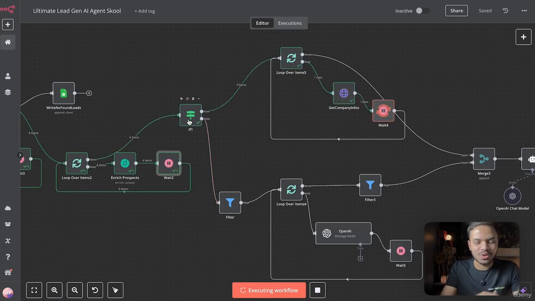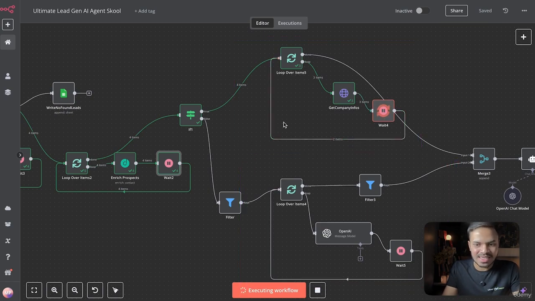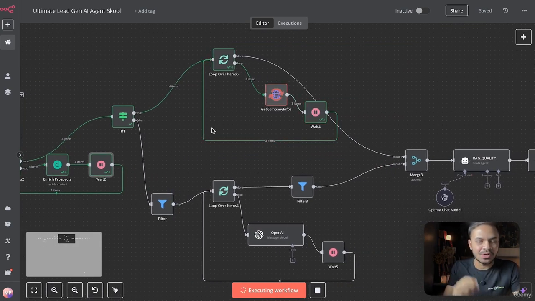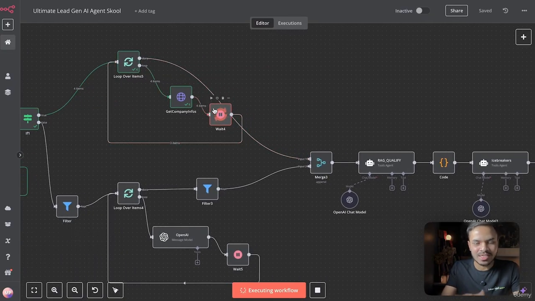And now we are running through the if configuration, or if condition. For instance, if we are able to find the company LinkedIn URL, it will perform this. But if the company LinkedIn URL is not present and we are able to find the website, it will perform this execution. But since most of our prospects will have a company LinkedIn URL, it is executing this workflow. And all the company LinkedIn URLs have been enriched.